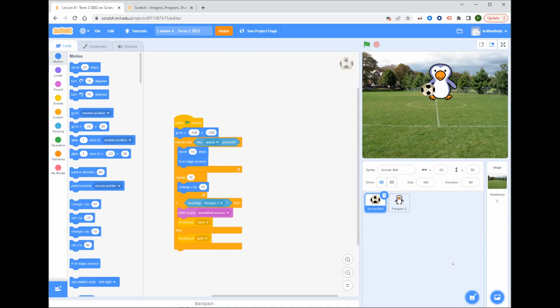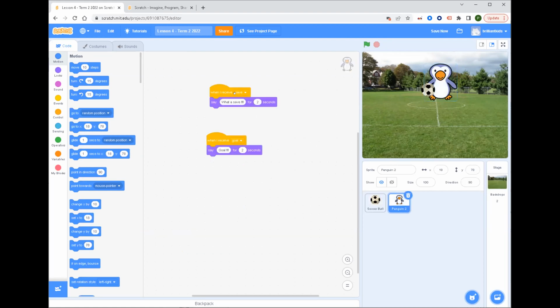Okay, so this is the soccer game, right? The penguin tries to catch the ball. When you try to kick, and if the penguin gets the ball, it's a save. If the penguin couldn't catch the ball, it's a goal. How do we know? It's because we broadcast two types of messages. One called save message, another one is go message. And the penguin, when they receive a save message, we say what a save. When we get a go message, it's a goal.